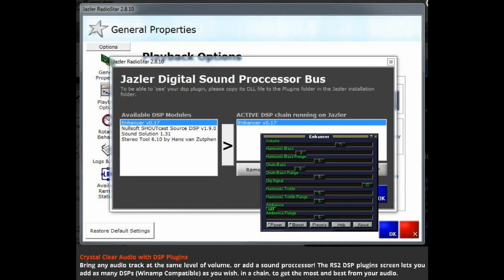Crystal clear audio with DSP plugins. Bring any audio track to the same level of volume, or add a sound processor. The RS2 DSP plugin screen lets you add as many Winamp compatible DSPs as you wish, in a chain, to get the most and best from your audio.